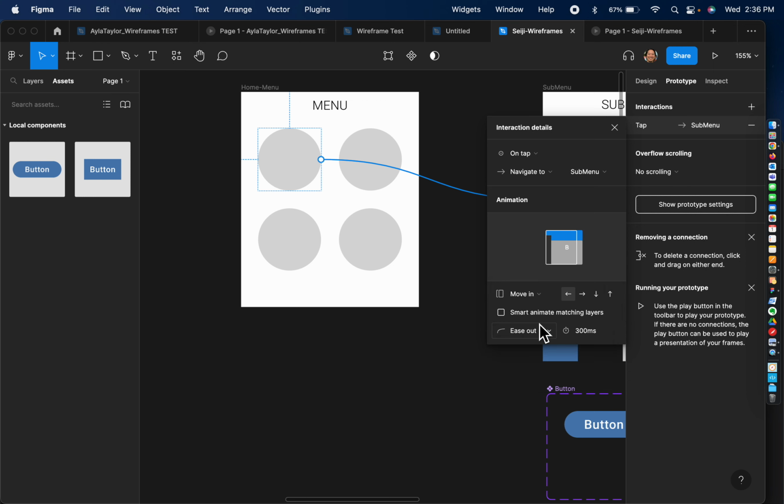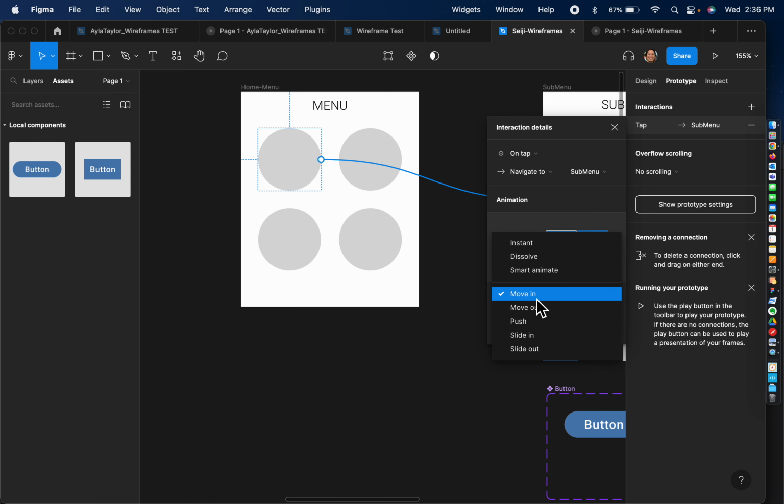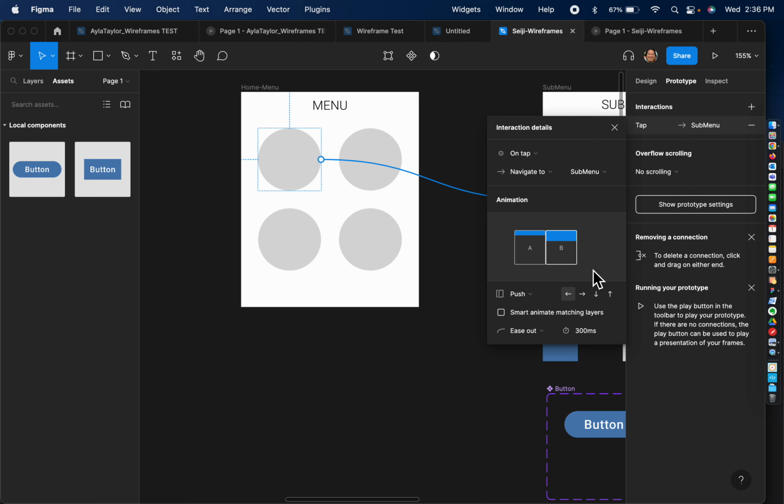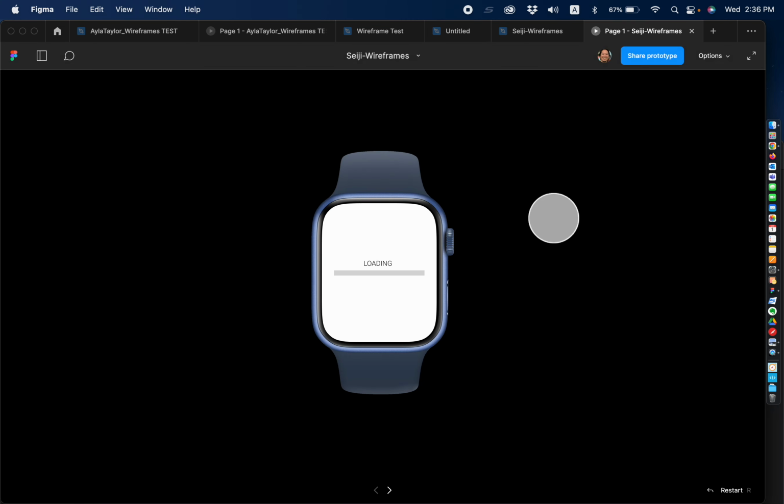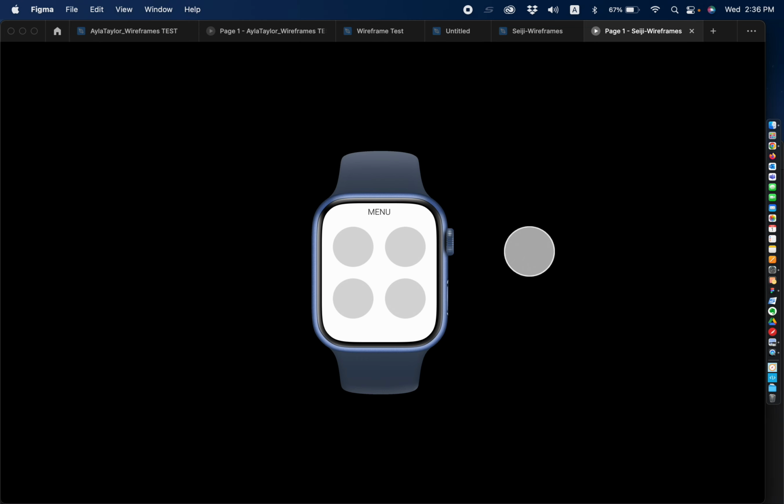So I'm going to either do move in, like have it move in like that. If I do push, it's going to push the screen out. I think I like this one, so it feels like I'm sliding back and forth. So I'm going to keep it like that. And let's test that. So, advanced, I should be able to click on this top one.